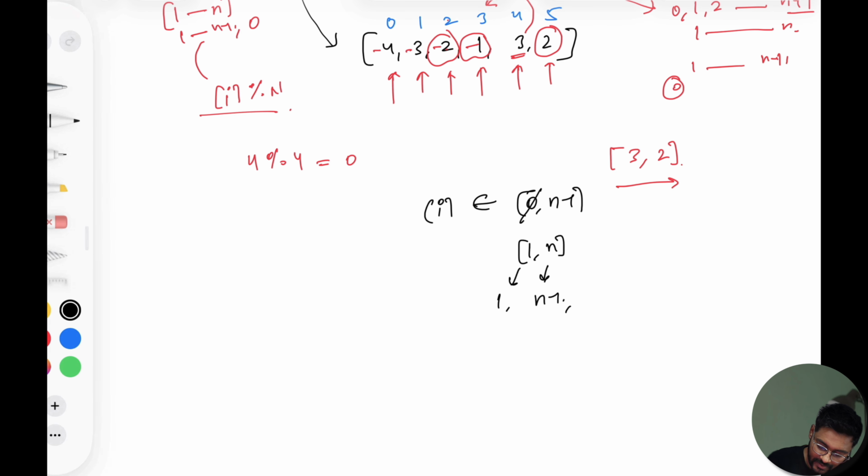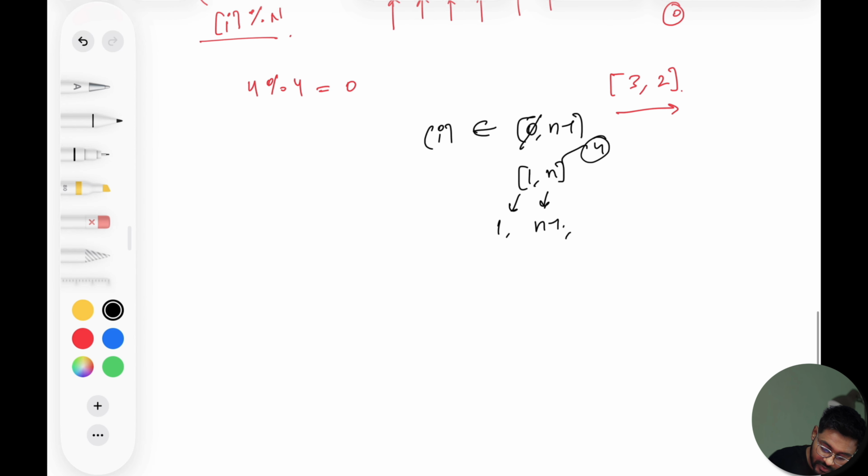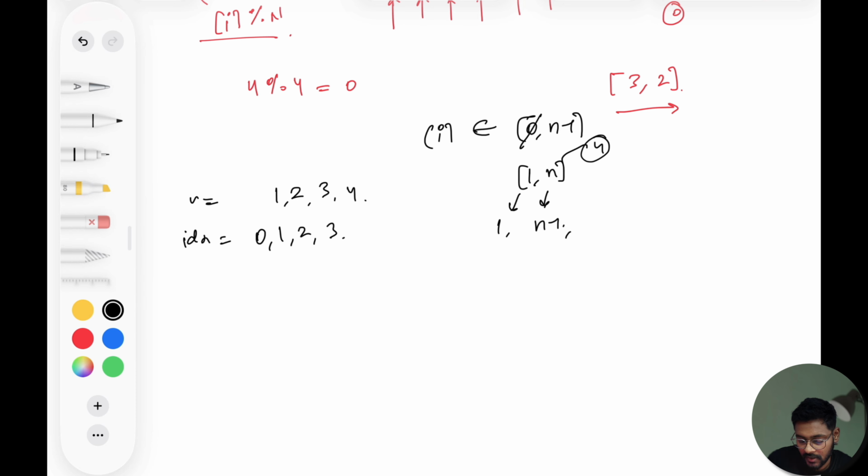Okay, let's say the n value is 4. So the items are 1, 2, 3, 4. So these are the values and indices that I have to map them to. Indexes are 0, 1, 2, 3. I am mapping 4 to 0 directly, so the value takes the modulus with n.